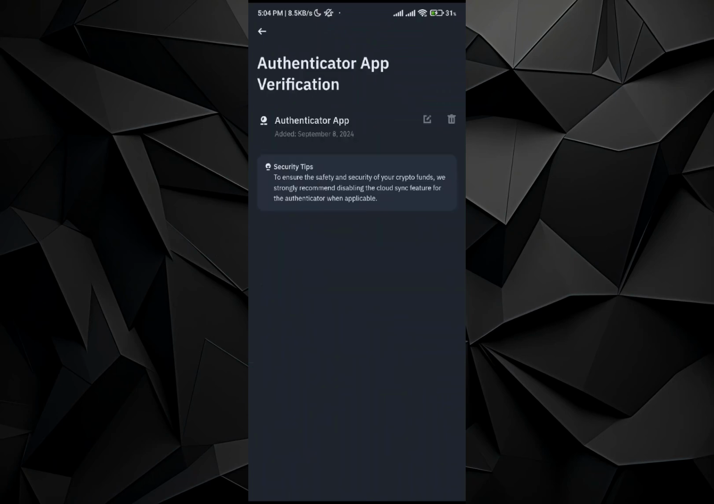Once you tap on it, you will see there is an Authenticator app, for example, which I added on the 8th of September. So all you have to do is to add an app here. Once you do it, you will see an Authenticator option to connect it with the Google Authenticator.